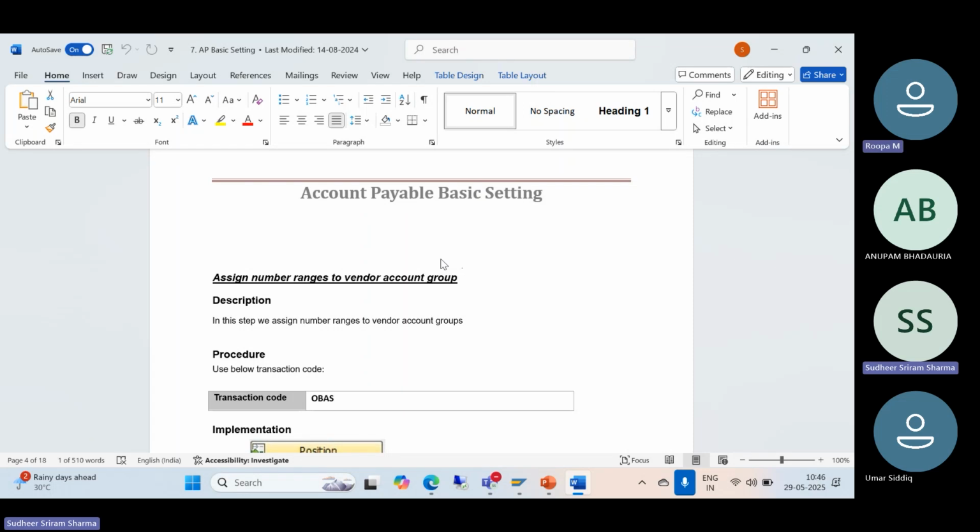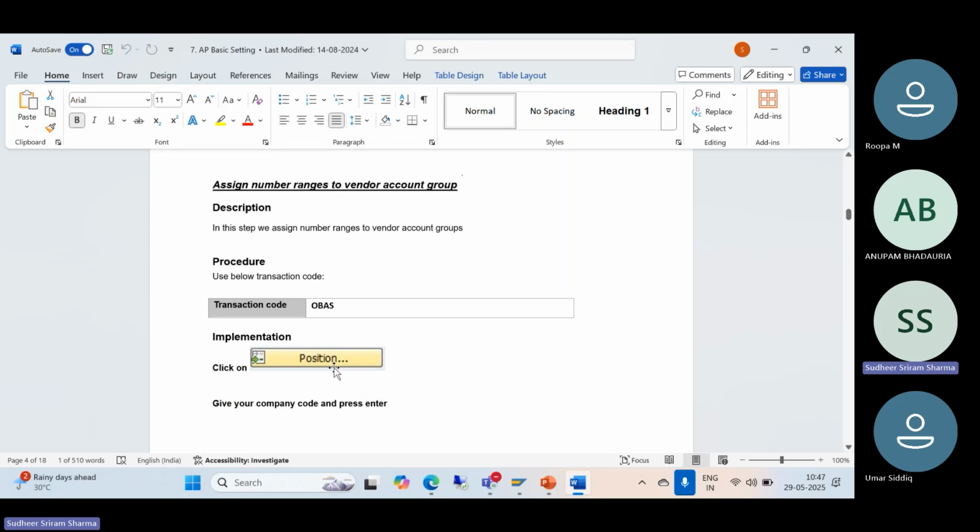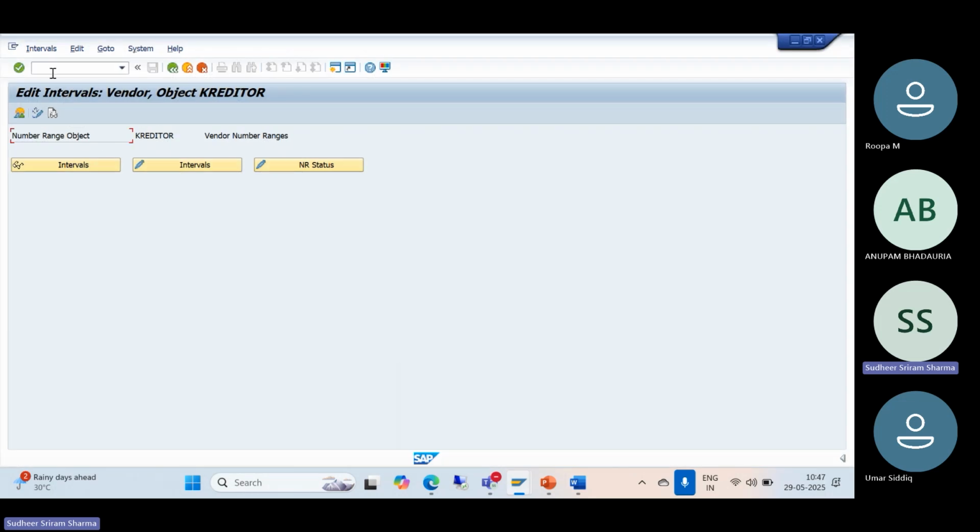Yes, sir. Everybody? Okay, don't get confused. Just OBAS. Here I am telling you that from the initial steps onwards, whatever we define should be assigned to our company code. Then only everything will be taken into consideration. So what we define as the number range is here assigned to our vendor account group. OBAS is the transaction code.